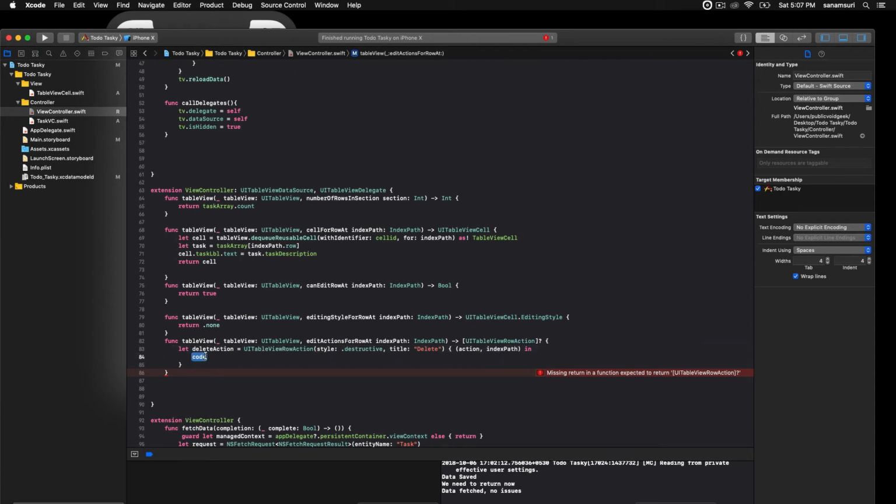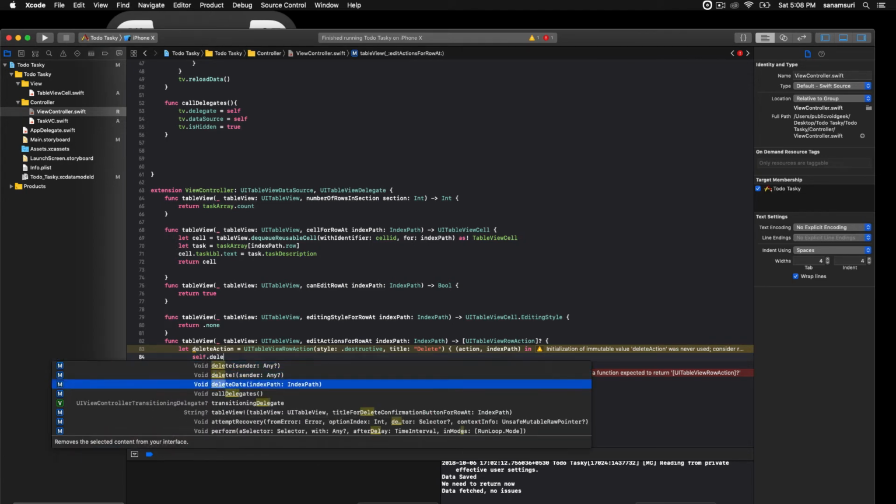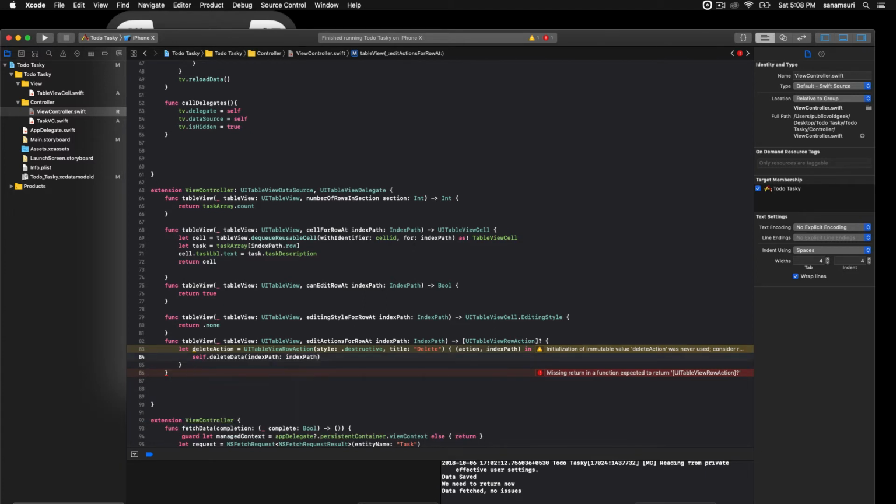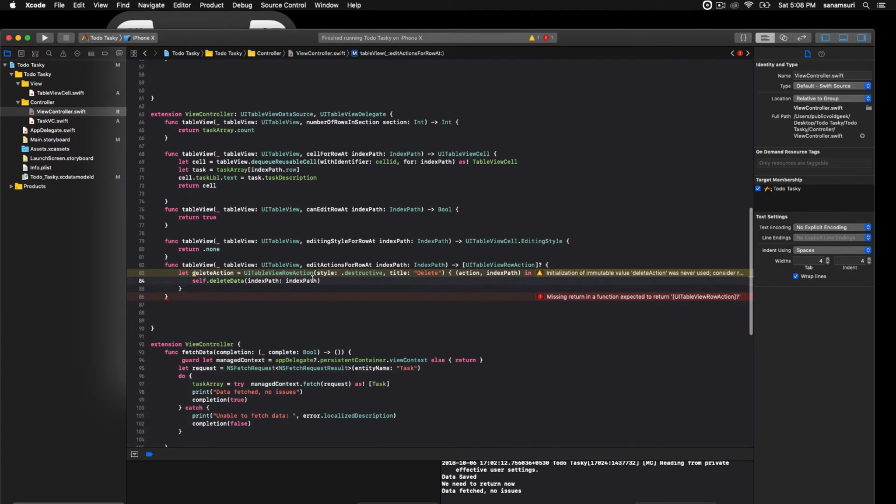So two things will be returned to us. We don't need action right now. All we need is the index path. All we care about is the index path. So we will do self dot delete data, and we will pass our index path. So doing this will delete the data from the table view. I mean, not the table view, but the core data.